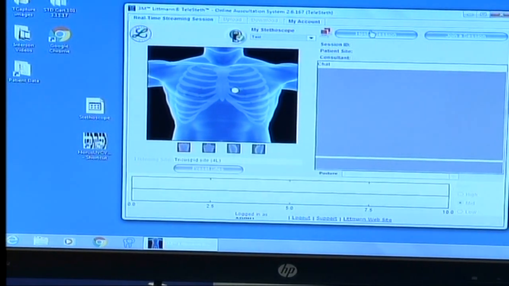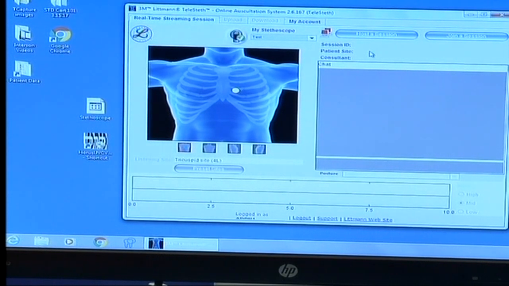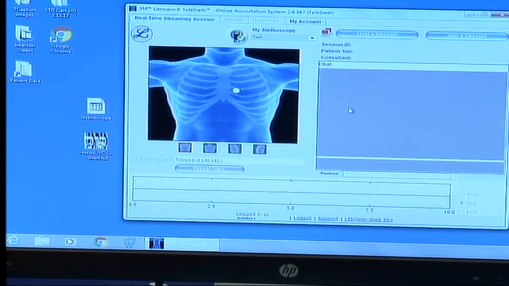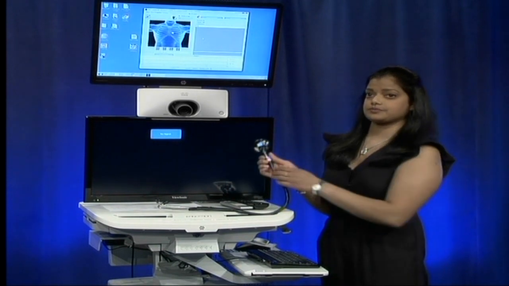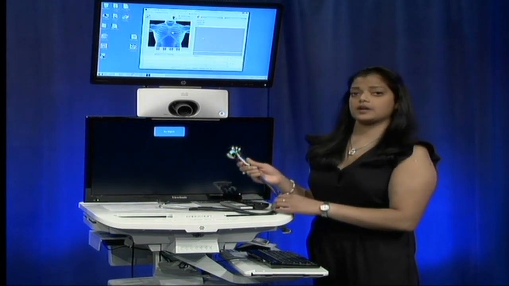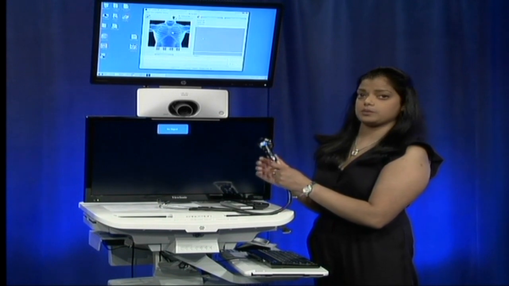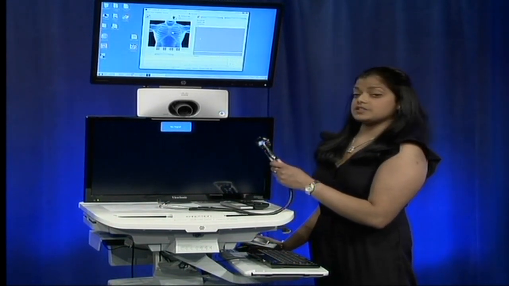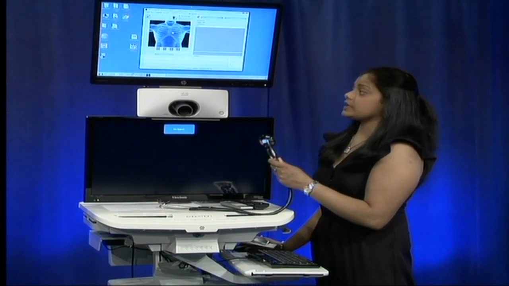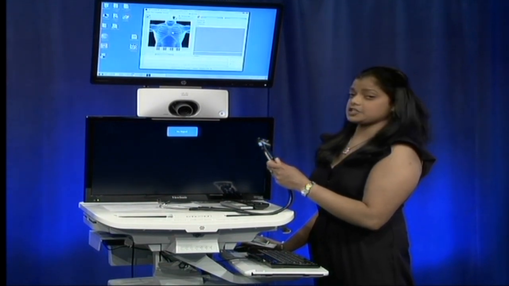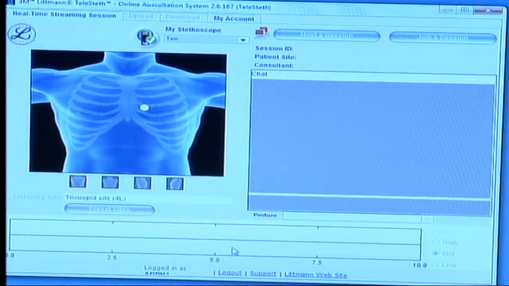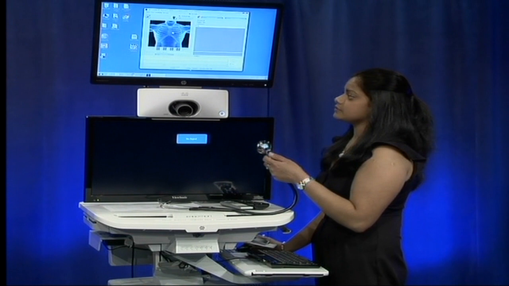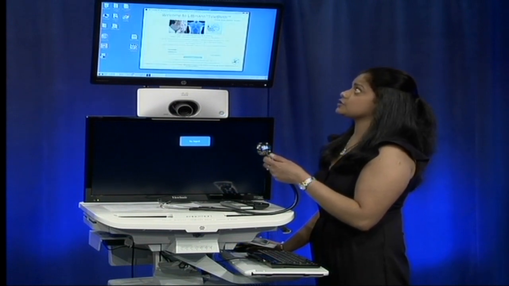Then click Host a Session, and you will then get a session ID. Give the session ID to the distant provider. That allows them to connect with you. The provider will then guide you on how to use the stethoscope for the patient appointment. Once you're done, click Log Out or End Session, click Log Out, and power down the stethoscope by pressing the power button. And exit the screen.